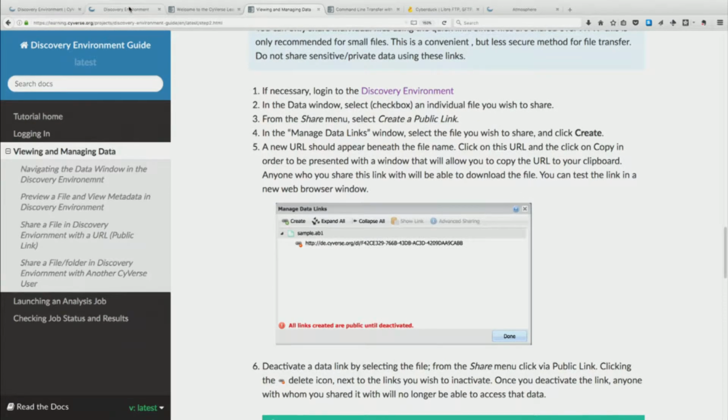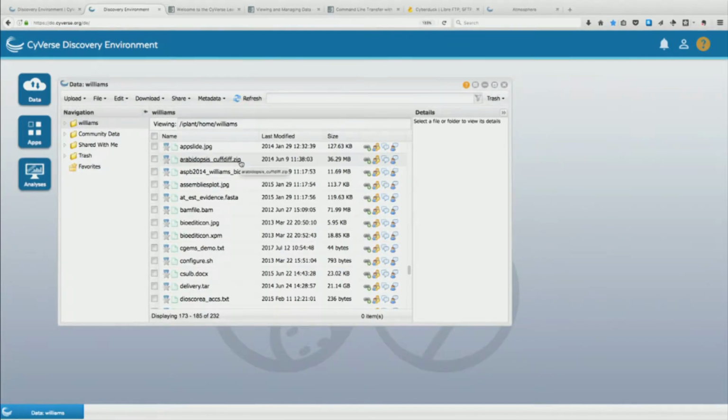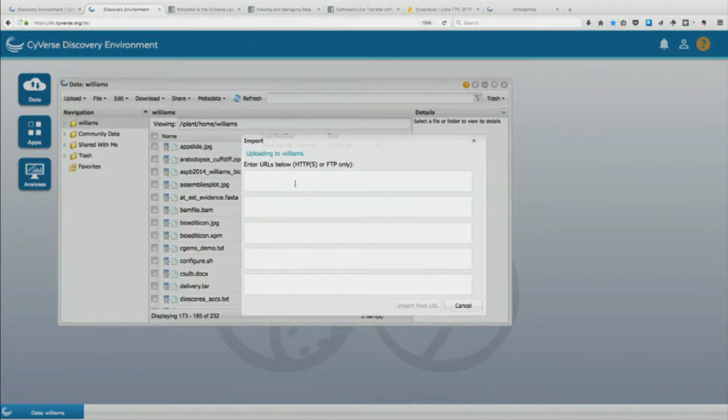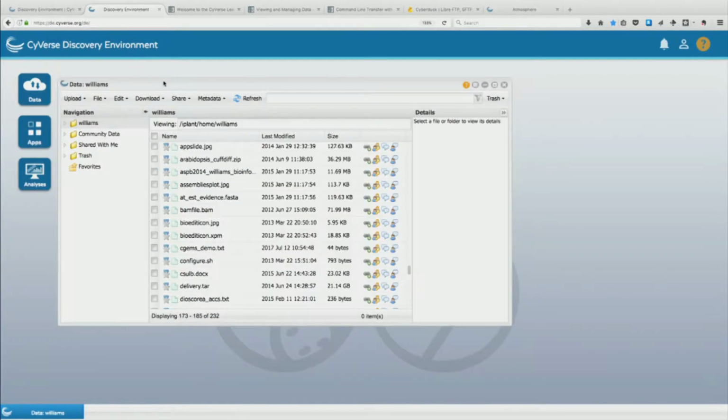Okay. So from the Discovery Environment, there is the ability to upload in terms of importing from a URL. If you had data that's available at a URL, you could do that here. I'll warn you that that is fairly slow. So if that's your only choice, then by all means go ahead and use it, but for very large files, it may take a bit. But we generally recommend CyberDuck for most of your transfers.